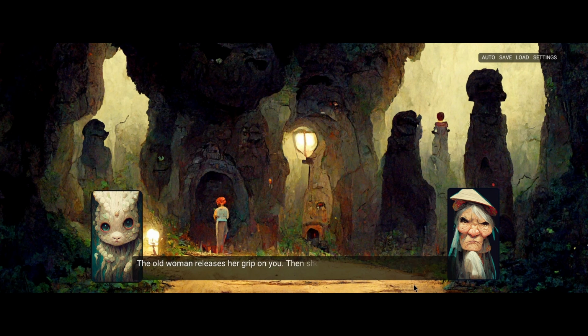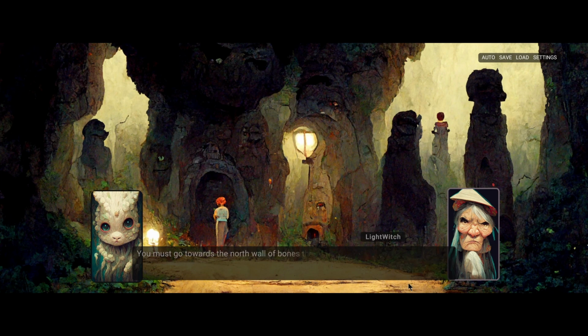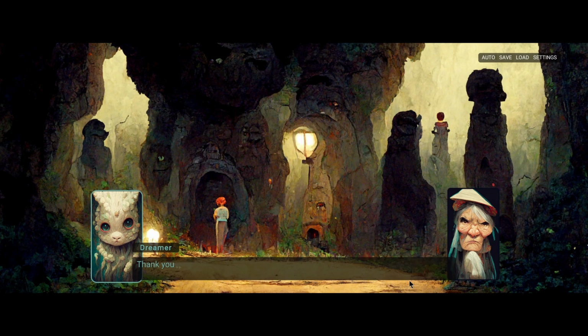The old woman releases her grip on you, then she turns around slowly and points into the distance behind her with her free hand. You must go towards the north wall of bones there. There is another staircase hidden away between the stone slabs. It will take you back up into the light once you've reached it. Once you do that, you'll find the entrance to the palace of Queen Red.